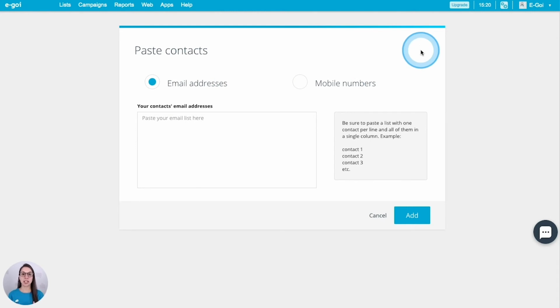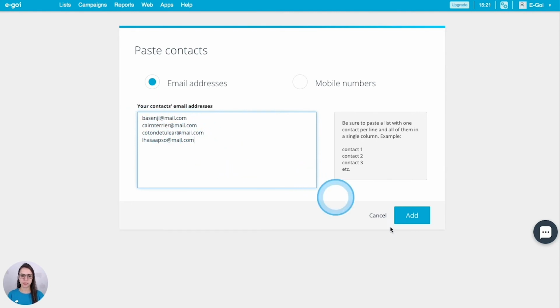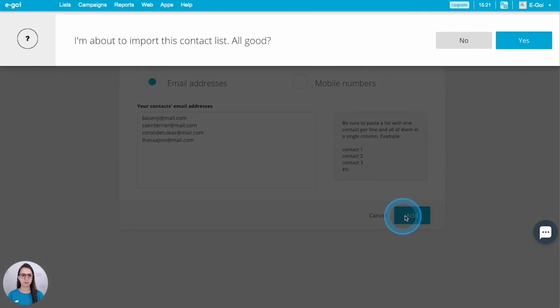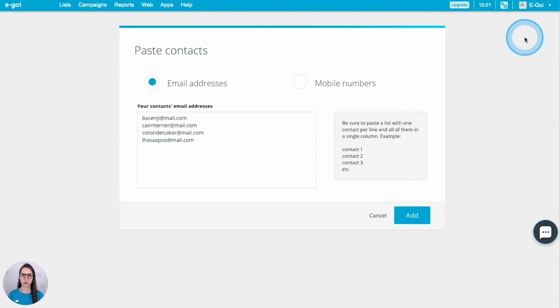So I have a document with some emails that I want to add to my list. I have my emails in this document, and you will see it in a bit. Yes, 1 email, 2 emails. Okay, perfect. Add. I'm going to confirm.